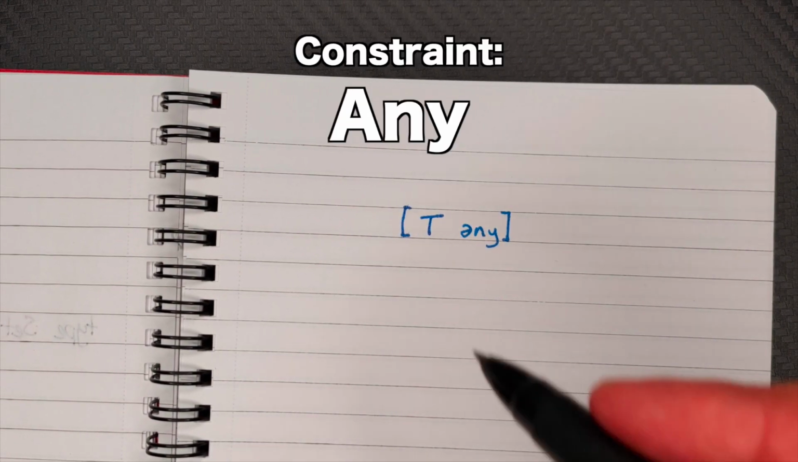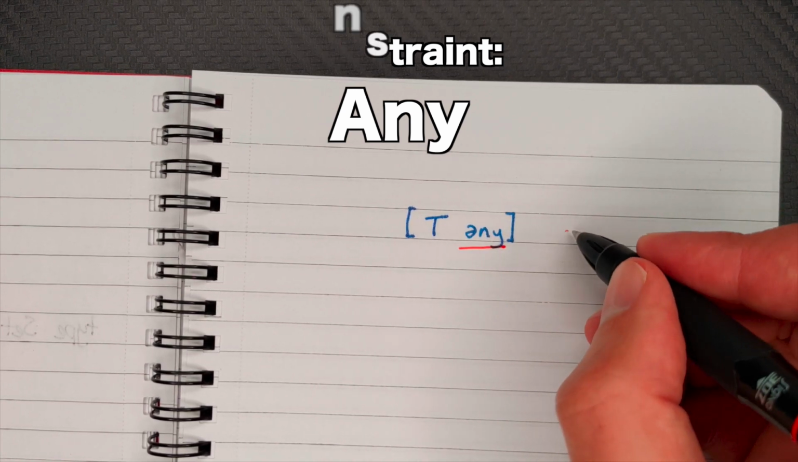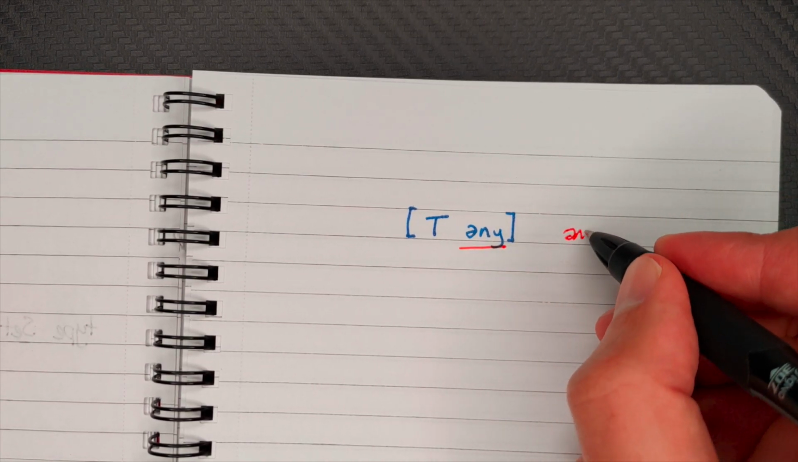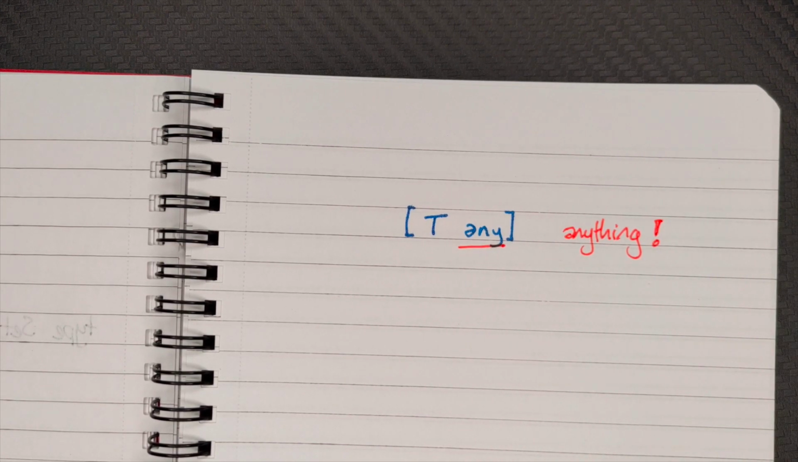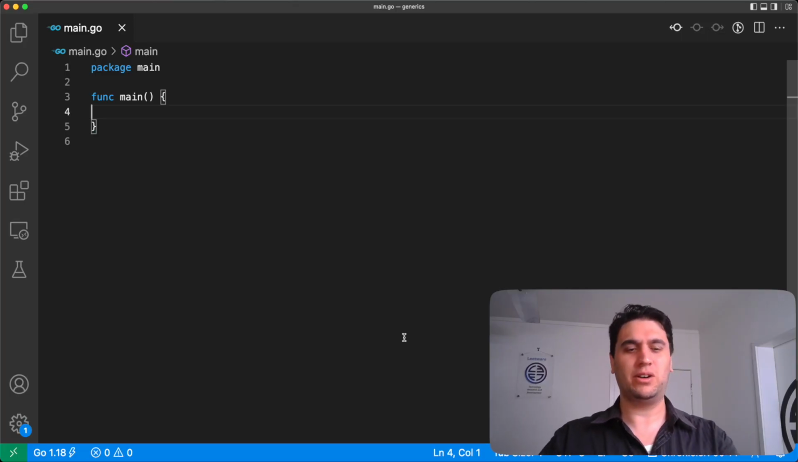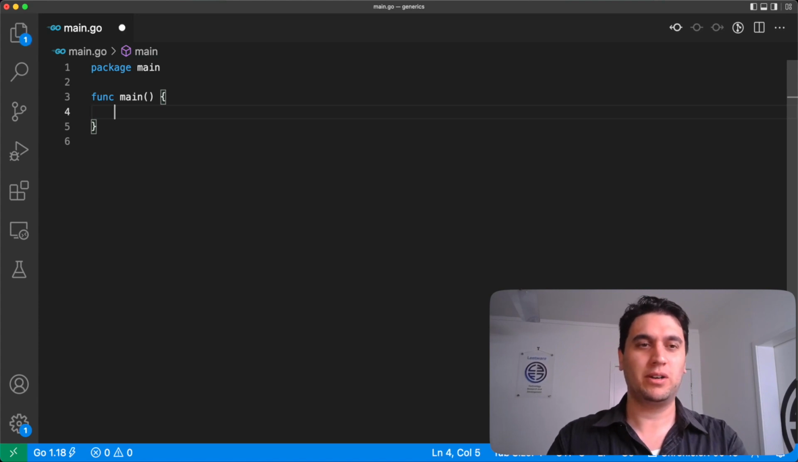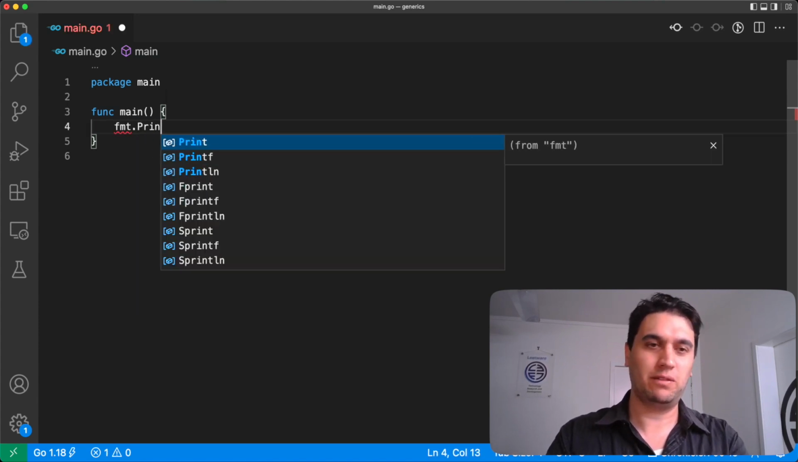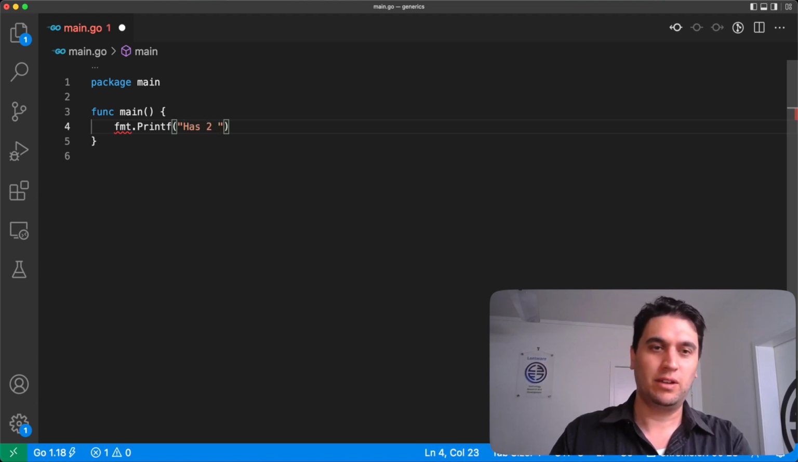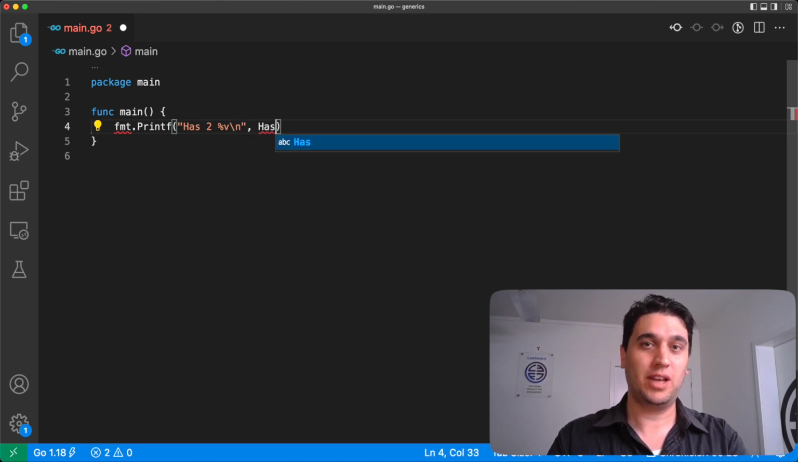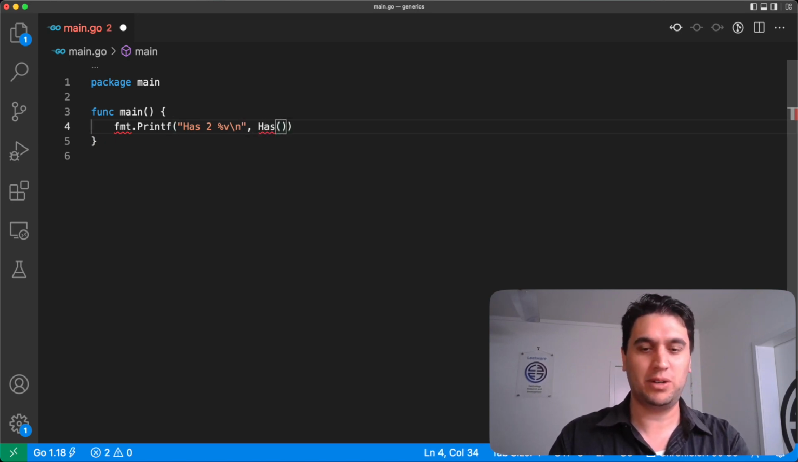So the first constraint that we're going to look at is the any constraint. The any constraint accepts any type that we pass to it. Sounds great, right? Well, unfortunately, because it accepts anything, we really can't do much with the value that we pass, because we have no idea what it is. Allow me to demonstrate in the code. So firstly, we're going to fmt.Printf in the main function, and we're going to pass a formatting string "has" to value v, and then the next thing is to pass in a value of a call to a function Has, which we've defined in the past, but we're going to do it again soon.